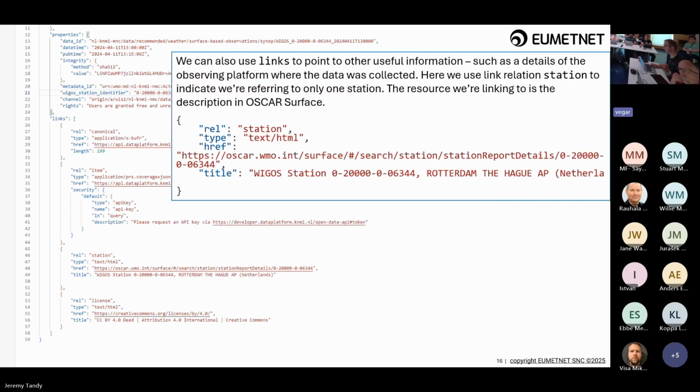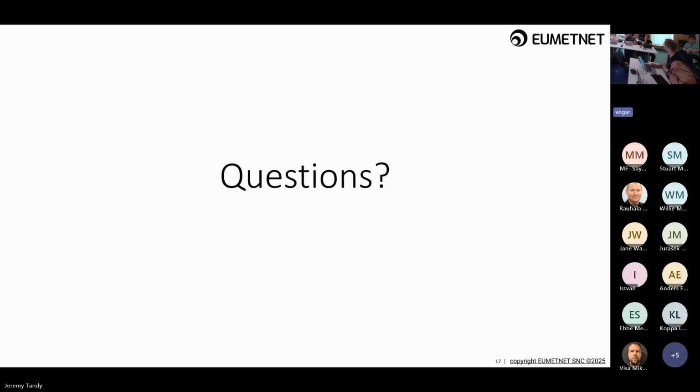Just in the interest of getting to the end of this, we can also use links to point to additional useful information. So in this case, we can say rel equals station and point to the OSCAR database. And that is all I have to tell you about notification messages, which hopefully provides some examples of what you might want to include in those messages. All right. Any questions?